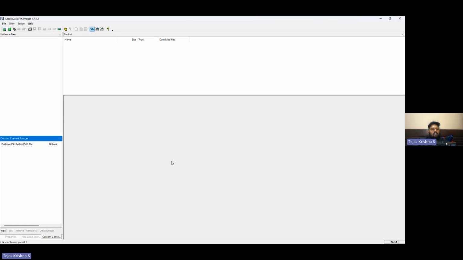Factory reset. Yeah, but you can't carve from these things. This is a paid one, but you can use a cracked one if you want to, but yeah, it's at your own risk. It's not an open source thing.